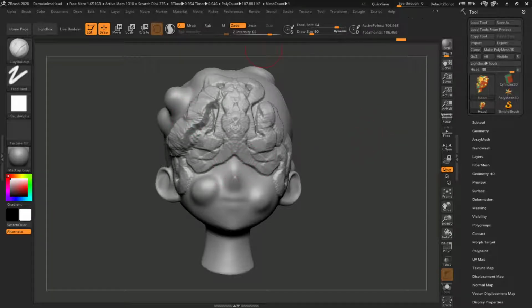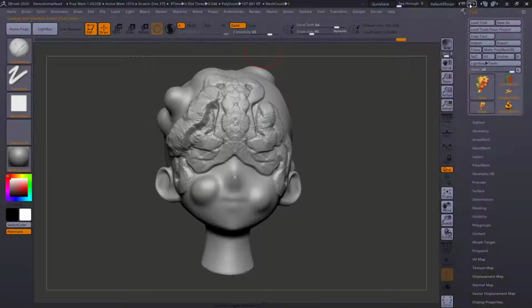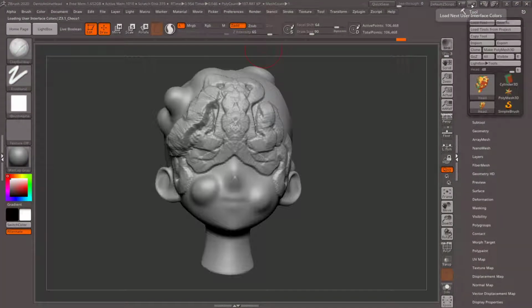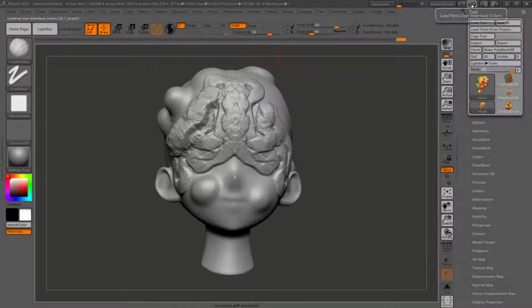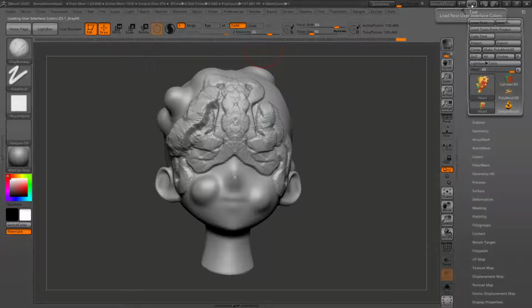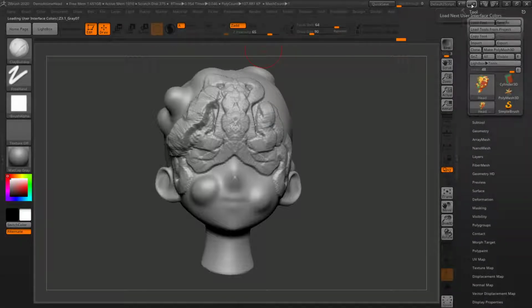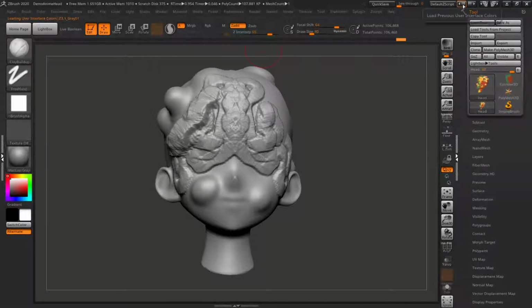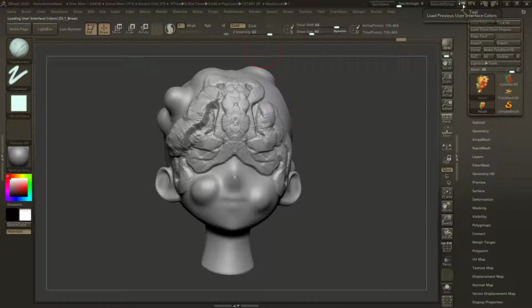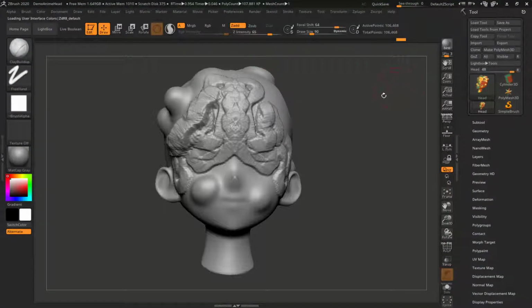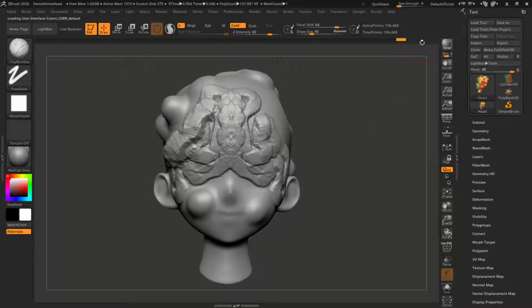So next thing we have default ZScript. Don't use that. Then we have load previous interface colors. So we click through these, you can see that you can kind of scrub through and find, if you want a different type of interface color scheme. And that's really for whenever you get used to using ZBrush and you want to set up your own color schemes, you can, and you can save them in here.